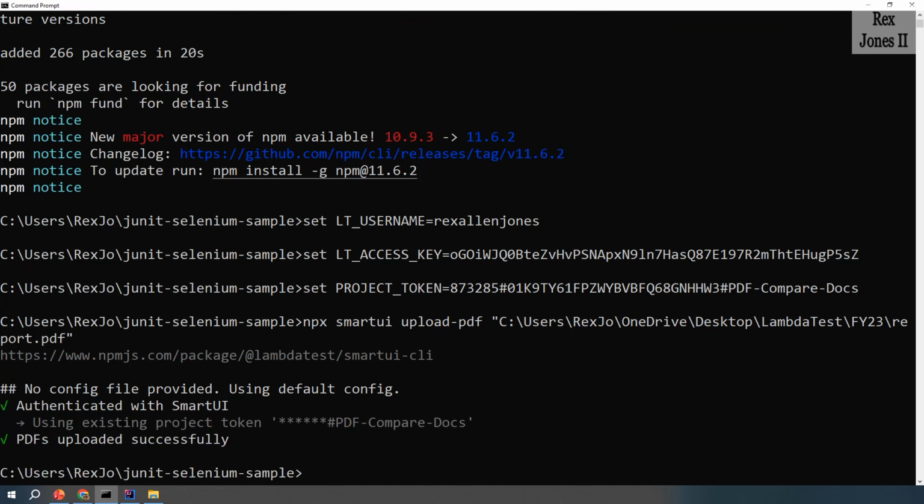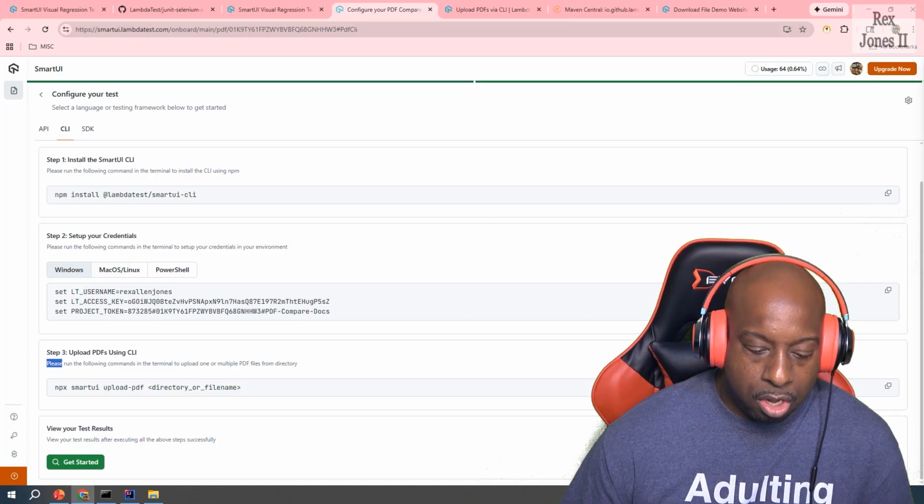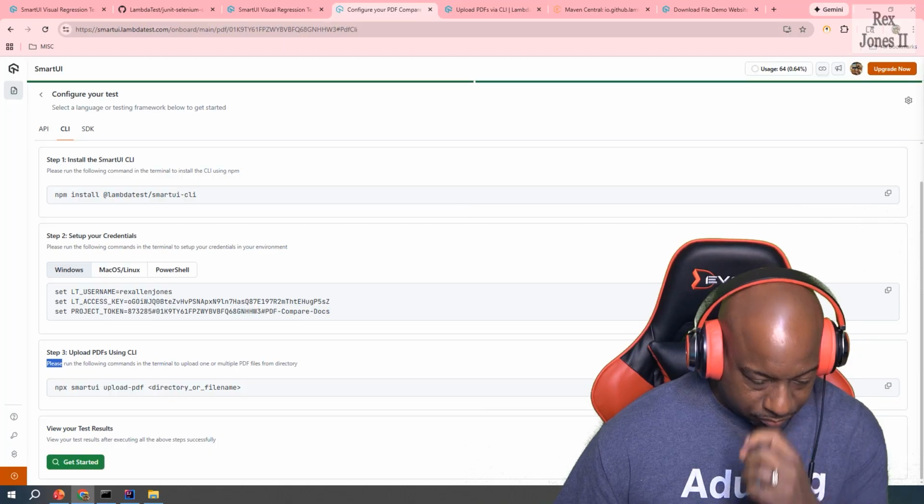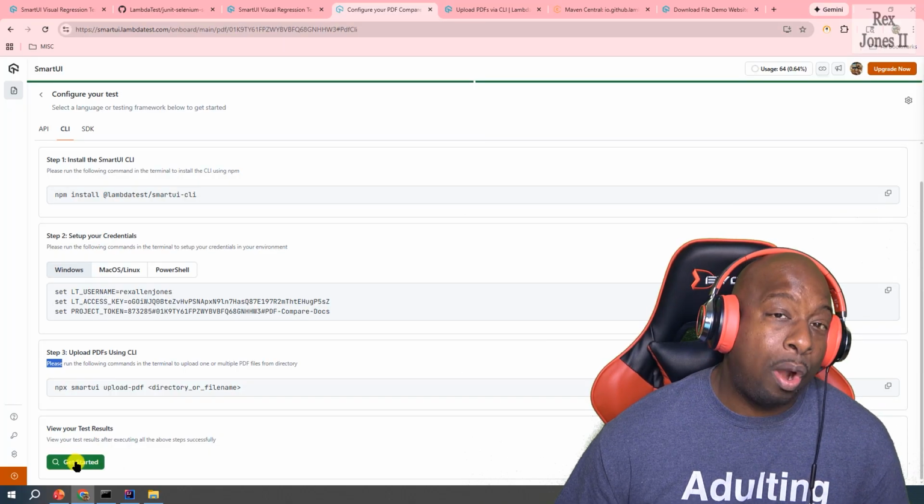Bingo. We see 2 messages. One message has authenticated with SmartUI and a green check mark. The second message shows PDFs uploaded successfully. Let's view those test results. We view those test results by clicking this Get Started button.